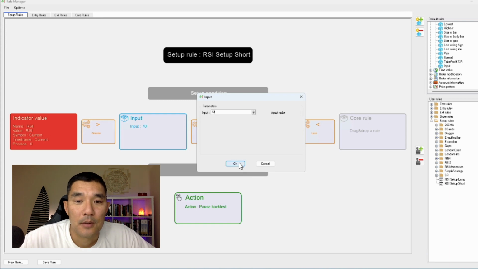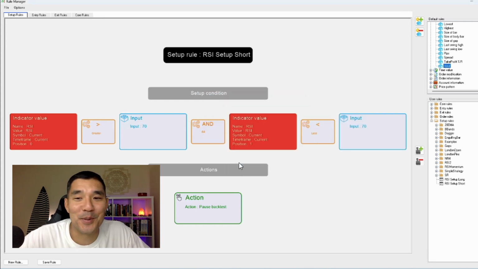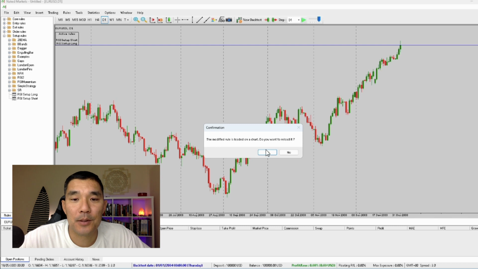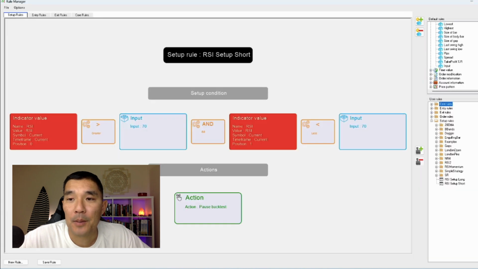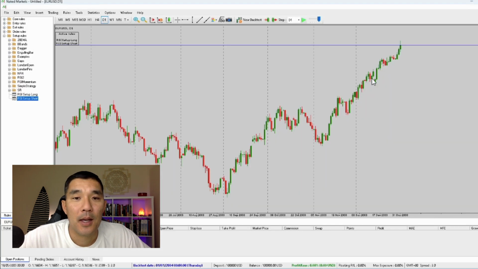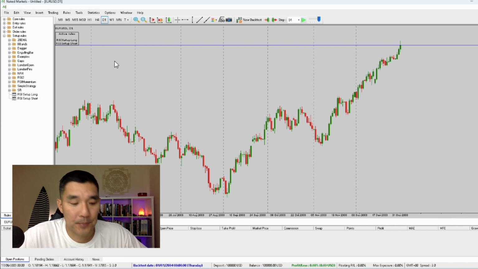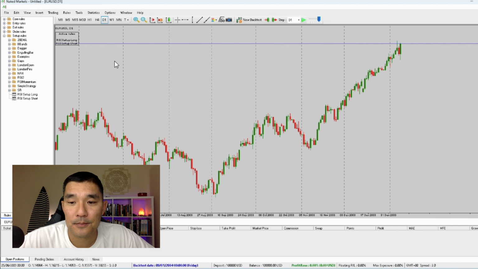So I hope you can see that this is super simple and you don't need to know how to code, and it's very easy to set up these types of rules. So I'm going to save the rule. It's going to reload on the chart. Now I'm going to close the rule manager, and go back to the chart. The active rules are still there. We updated them, so let's go for it.